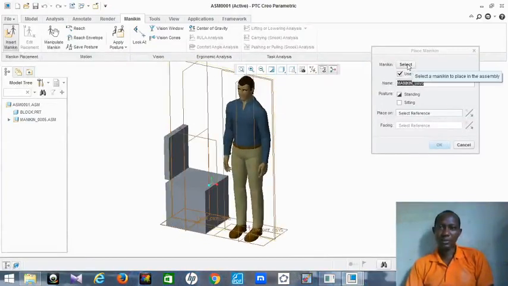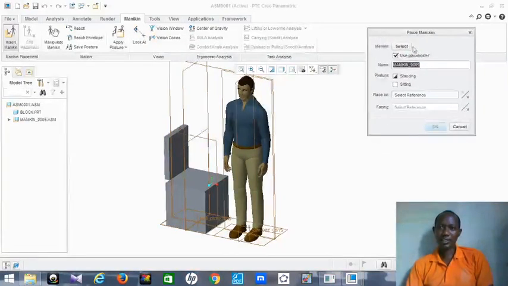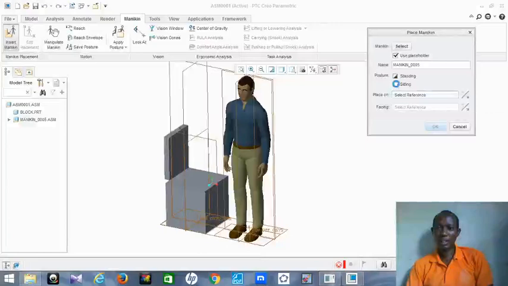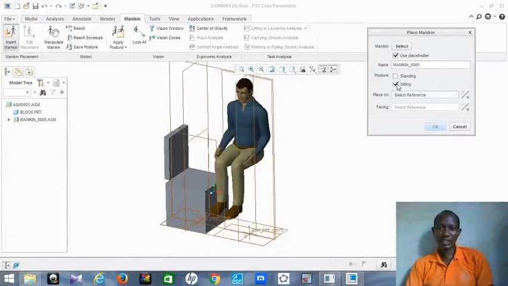So now you can see what came up now. This one, the name of the Manikin, the default name is Manikin 0005. You can see the default name. You can put the name you want if you wish, but let's just leave it at default. Then the Manikin is standing. If I want my Manikin to be in sitting position, I'll click on sitting. So anything you want your Manikin to be, you place it, as you can see. But I want it to stand. That's what I want first.